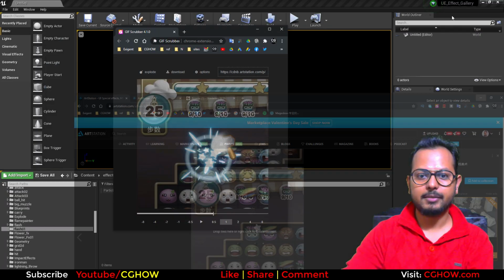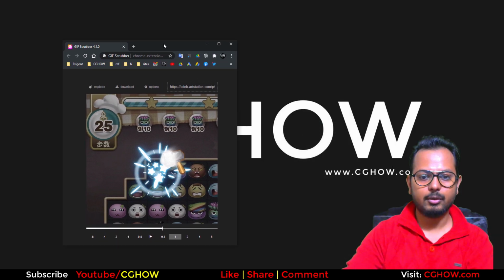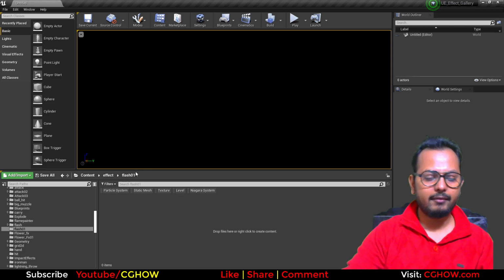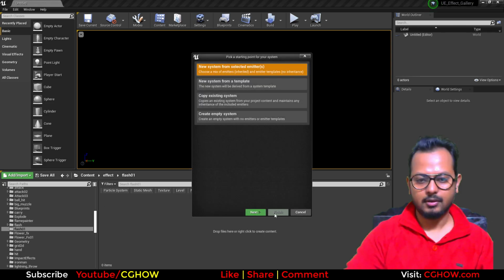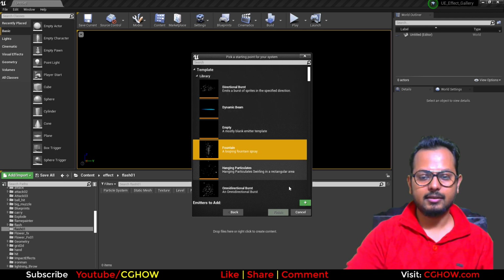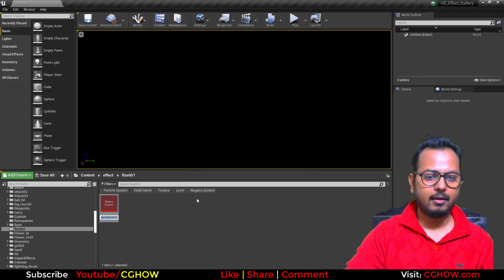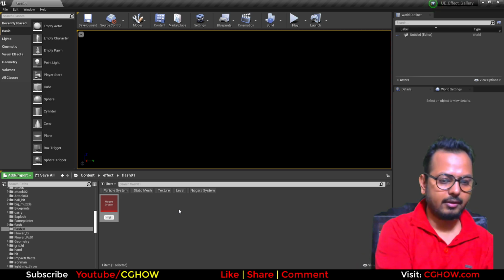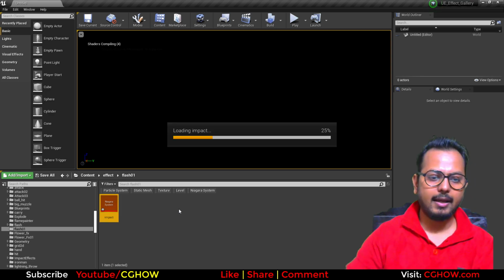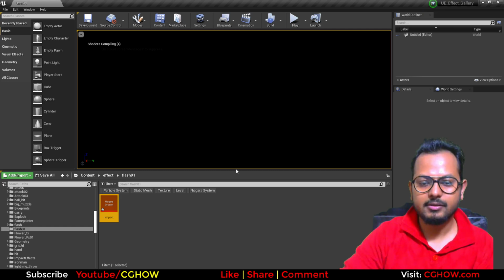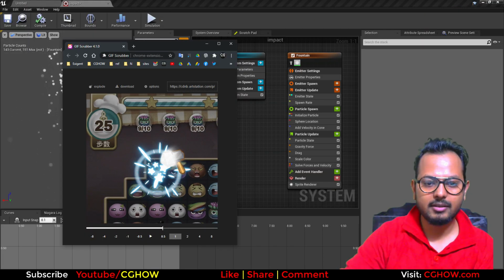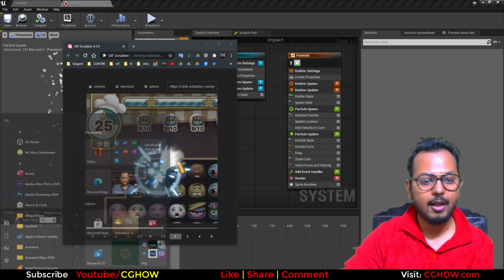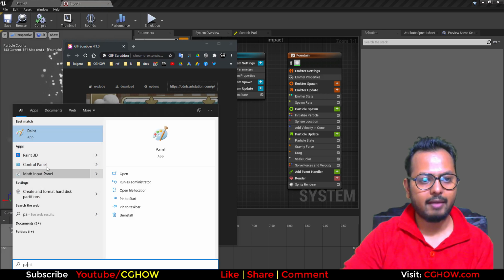So I'll minimize my browser, and I have just this window now. In Unreal I have this empty folder. Right click and Niagara. This effect is an impact, so I'll get impact. For textures and materials, I will create the material, but the textures are very simple. I don't think I have to create them again, but I'll give you an idea if you don't have any.